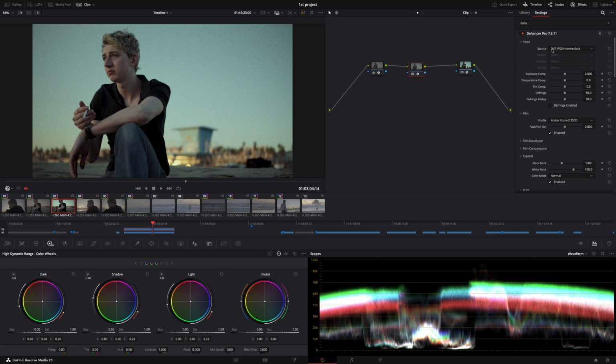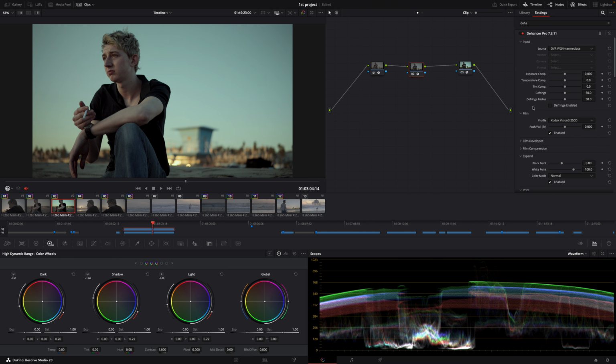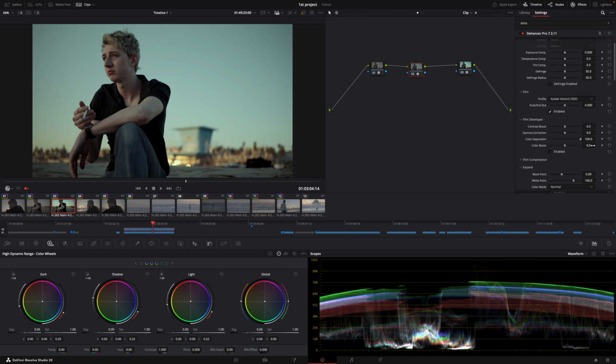Now that we've set up our project, it's time to get to work. I find that the default Kodak 250D often needs the least work to get to a finished look, so for this video, we're going to keep it here. Then, as I'm working, I like to turn off the film grain for playback since it can slow down my computer. We're going to come back to that later. So normally I start with the film developer and then I increase the color boost slightly just to bring some life back into the colors. Often like 35 or so, just to bring a bit of saturation.